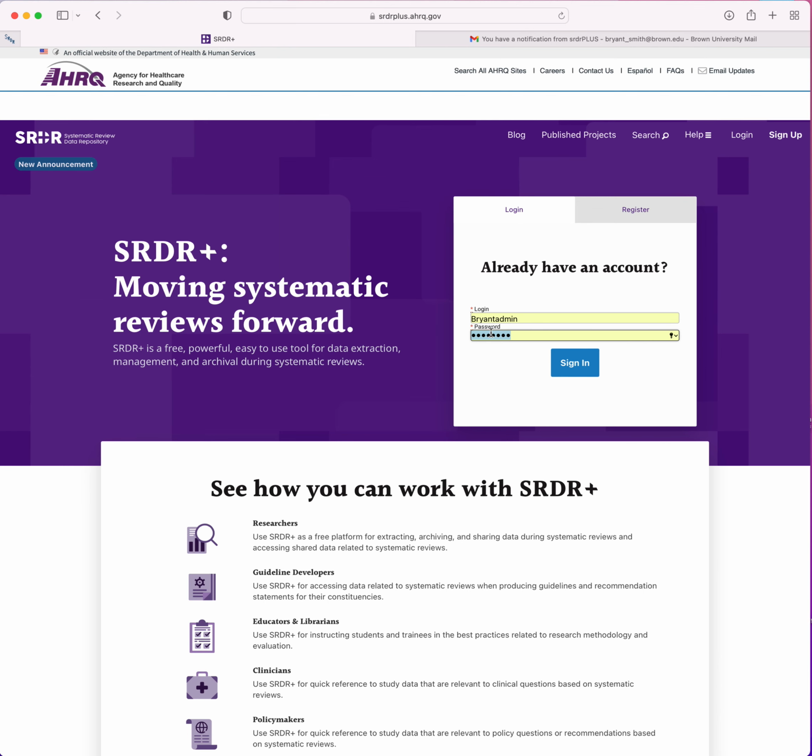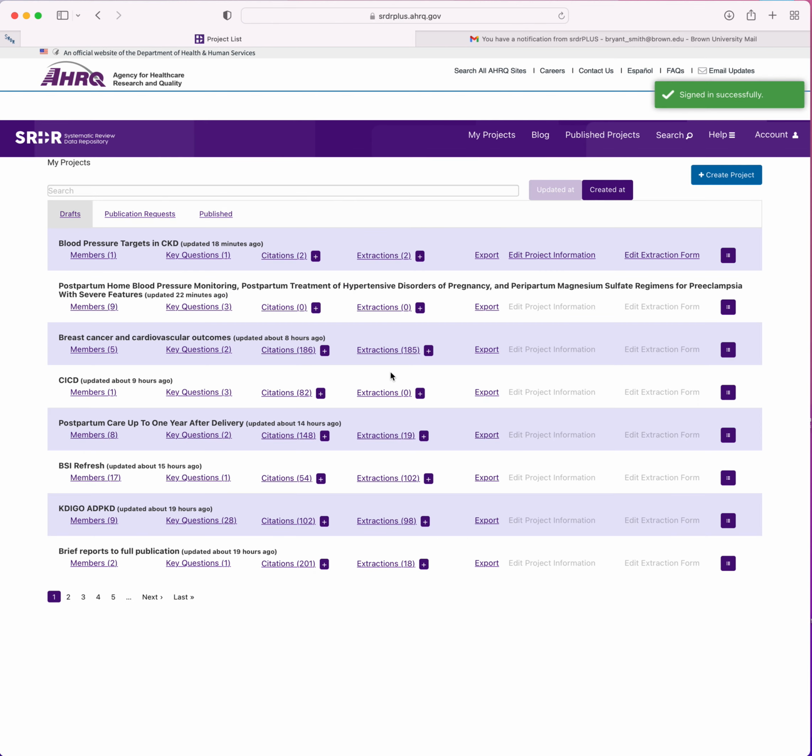First, we'll log into SRDR Plus using our SRDR Plus username and password. Remember, after logging into SRDR Plus, you will automatically be forwarded to the My Projects page. Next, on the My Projects page, either search for or navigate to your project. Then, under the title of the project, click on the Export link. This will cause the Export pop-up to appear.